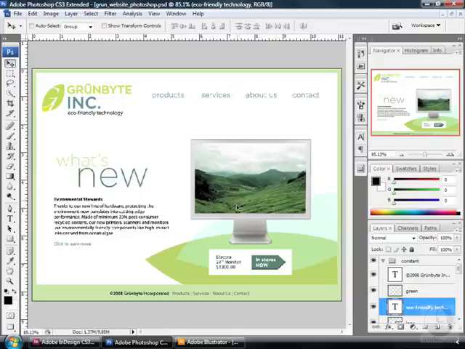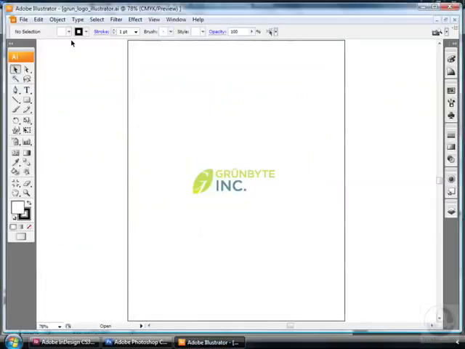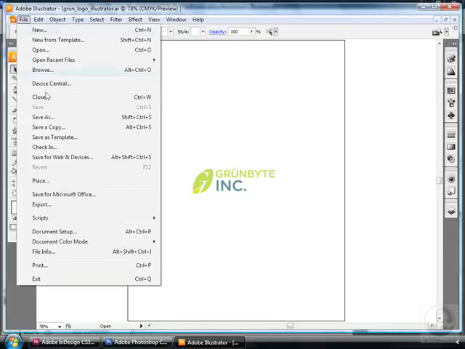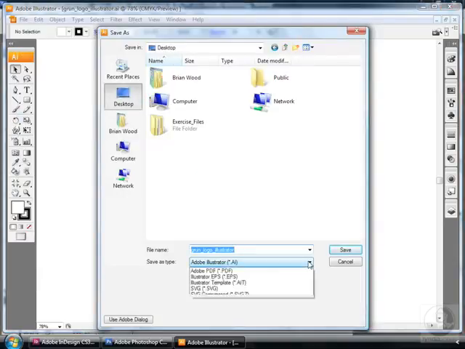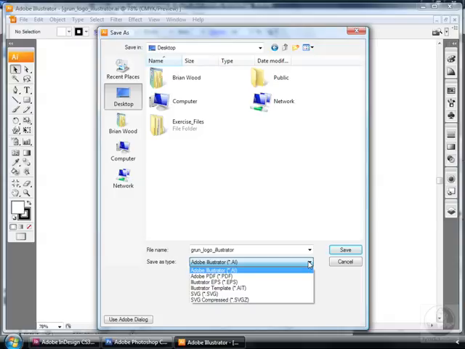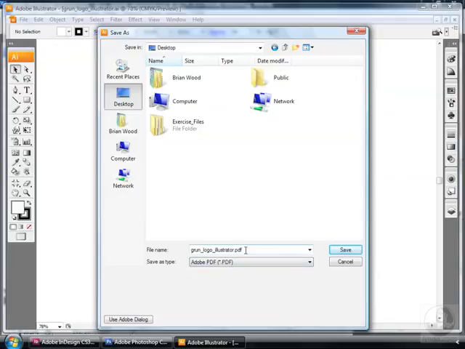Now over to Illustrator. Illustrator is very similar to Photoshop. Choosing File, Save As. I actually have Gruen logo Illustrator.ai open here. Choosing File, that's not an export, choose Save As. Interesting thing about Illustrator is that an Illustrator file, an AI file, is very closely related to a PDF. Choosing PDF, it will put the PDF extension on there. You can save it out.